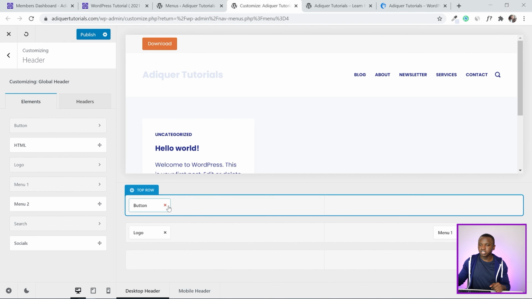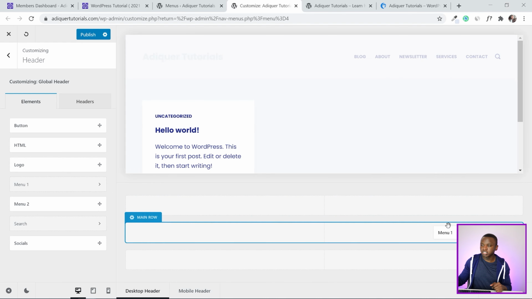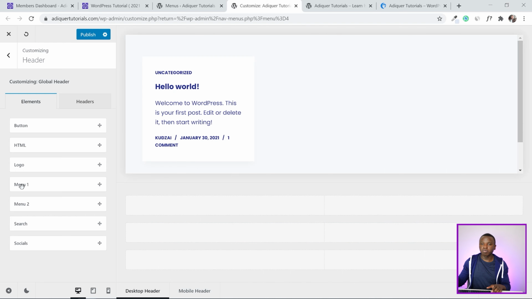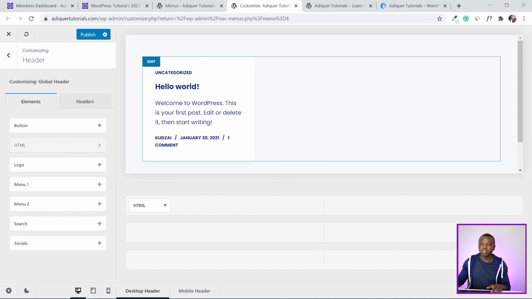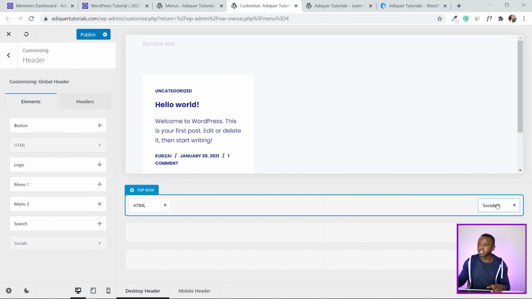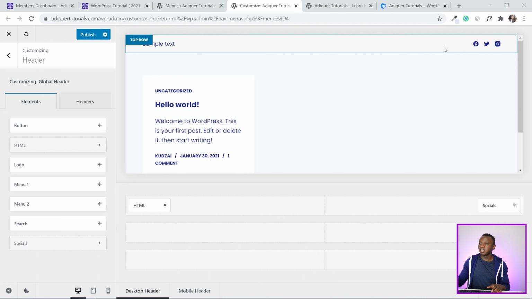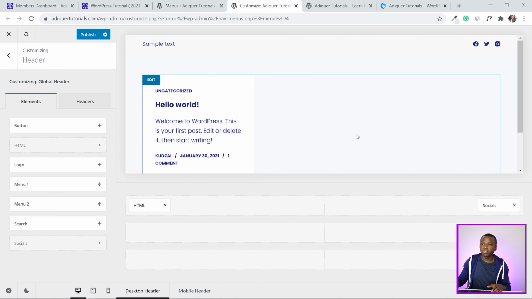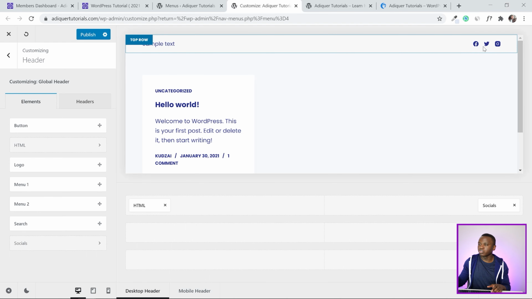So now I'm going to just delete this button over here that I put right there. So now I'm just going to delete everything that is in every row so that I can start filling it up for myself. So the first thing I'm going to do is I'm going to take the HTML element and put it over here to the left. Then I'm going to put the socials element and put it over here to the right. Exactly like that. And now, as you can see, if you look on the top row, we now have some sample text and some social icons on top.